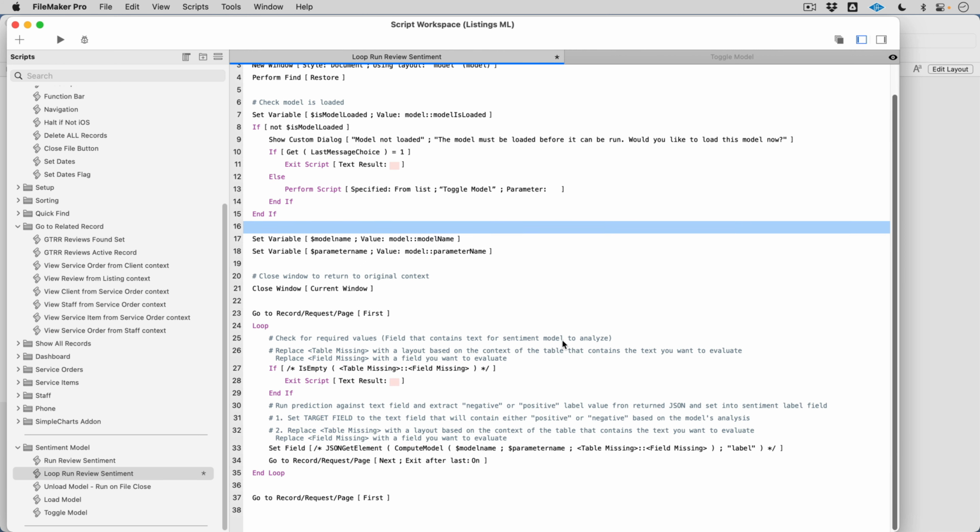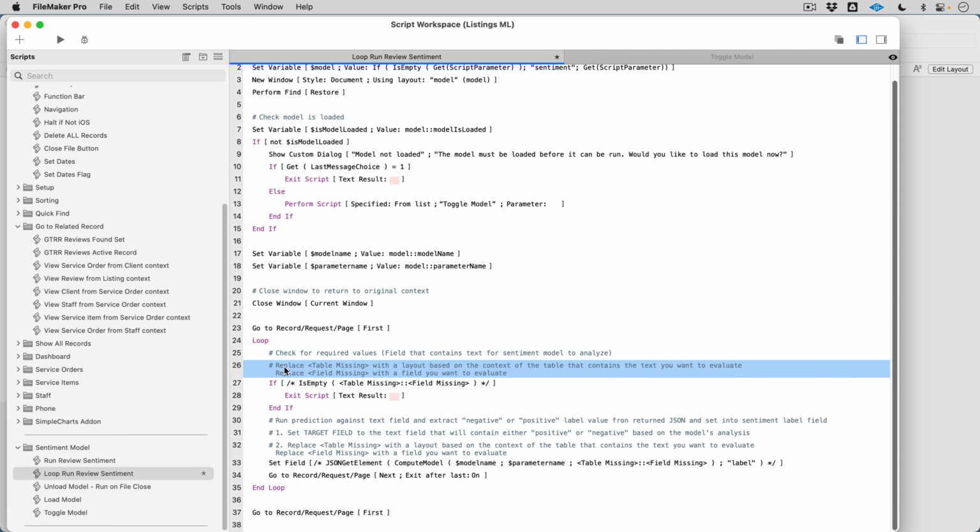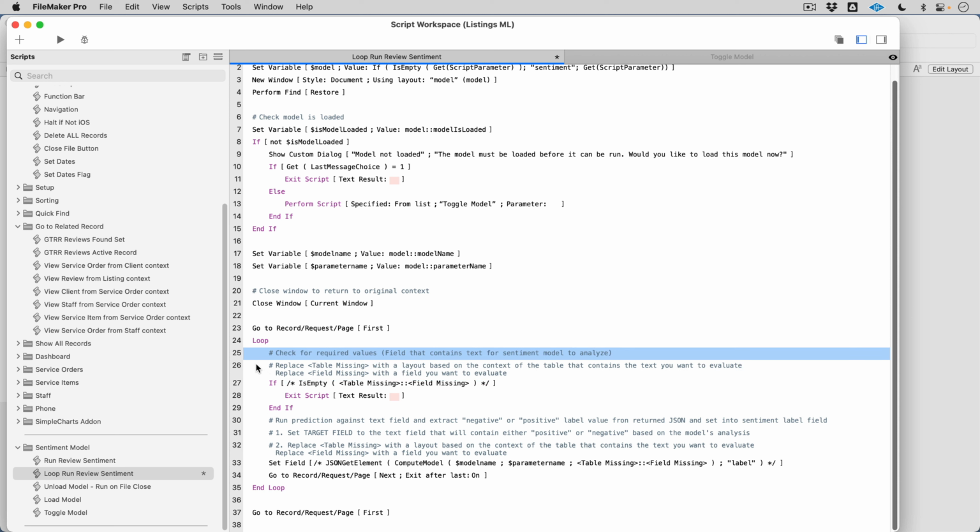After that, we will go down to this section here, and you'll notice that we've got this field missing, and that was on purpose. If you see what the fields are here, you'll notice that the instructions indicate to make sure that the field that you're going to analyze actually has a value in it.